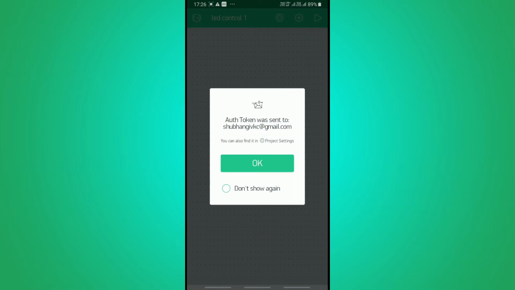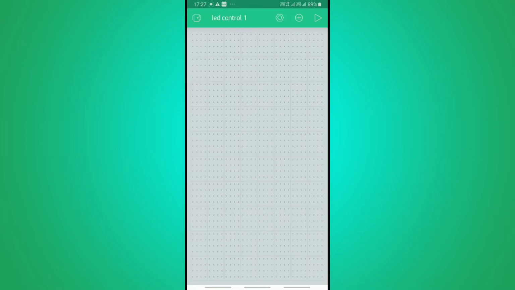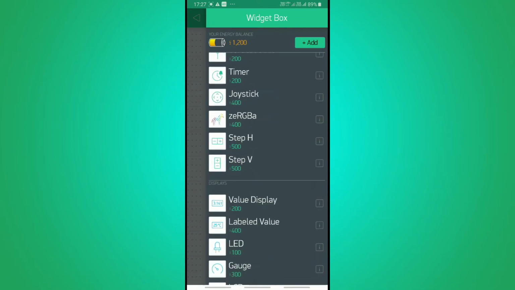After that, the token will be sent to the registered mail ID which you gave while installing the Blynk app on your mobile. So just click on OK. After that, the token will be sent to your mobile. Now we have to activate the widget. To control that, just click on the plus button and check which widget you want. You have a number of options here.